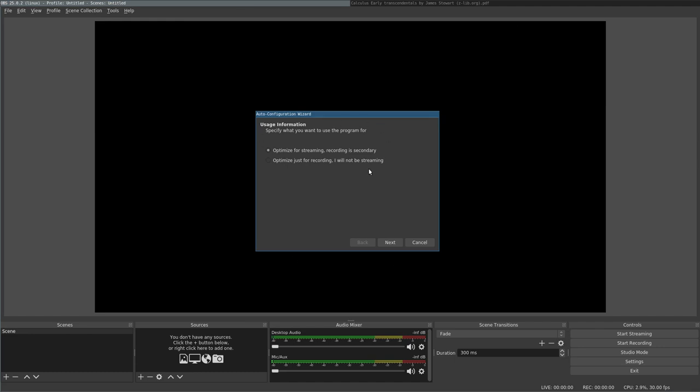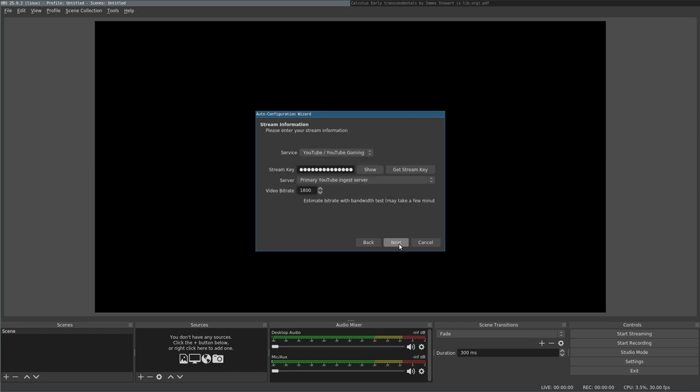It will give you some dialog boxes and you can start setting this up. So I want to optimize it for streaming. I'm going to keep it as that. Okay, it's going to ask for my resolution. I can just leave the defaults in. At this point, because I said that I want to do it for YouTube, it's going to ask me for a stream key. My stream key has already been loaded here, but let's remove it and let's see how you can do that.